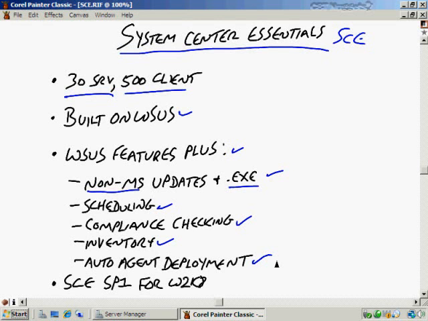The first time, however, that it contacts SCE, it will automatically download the agent, so you don't have to come up with anything elaborate to get it on there. Also, you do have to have System Center Essentials Service Pack 1 in order to make that work on Windows Server 2008. Otherwise, you'll have to install it on Windows Server 2003.